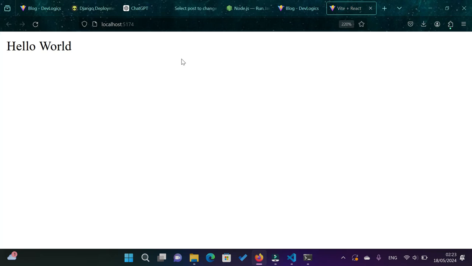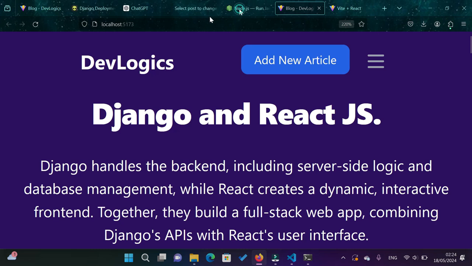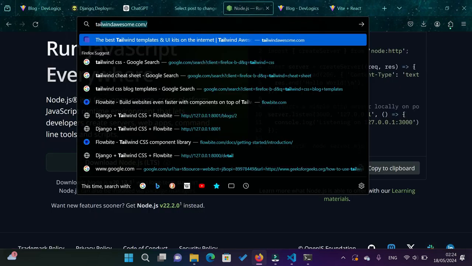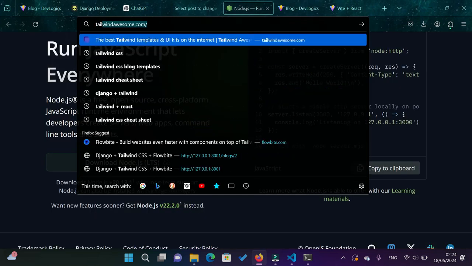So we want to use Tailwind CSS to style our application. So up next, I'm going to show you how to configure Tailwind to work with your React projects. So without further ado, we are doing that now. So guys, over to your browser, search for Tailwind CSS. Let's use this tab, Tailwind CSS here.